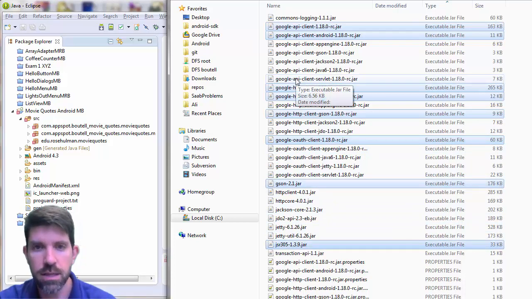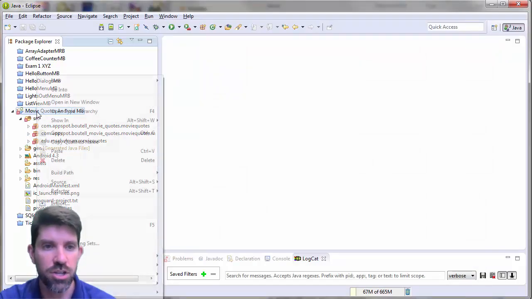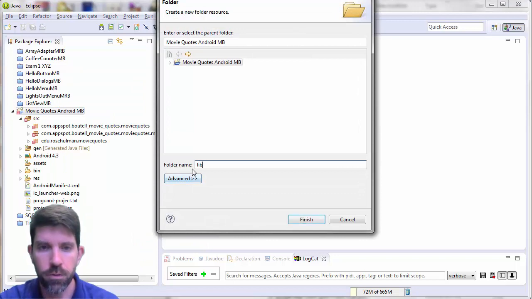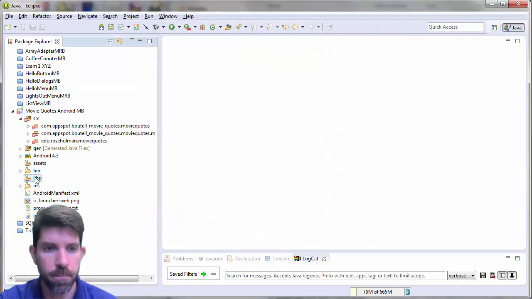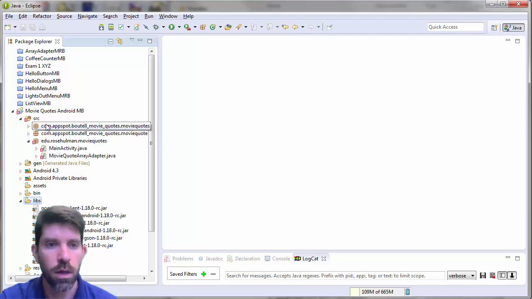Okay, so you're going to take these guys and copy them, and go back into your project, and you're probably going to want to make a new folder here, libs, for your libraries. And then in here, you're going to want to paste them in, and that should dump in those 8 libraries. Okay. All right. So what have we got? You'll notice that the errors on this guy are gone.